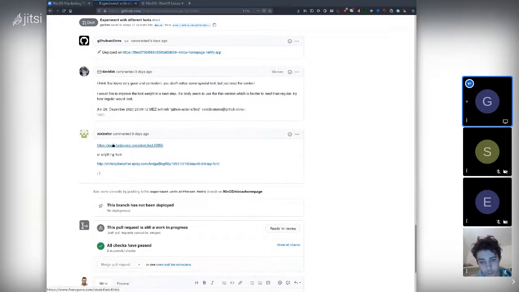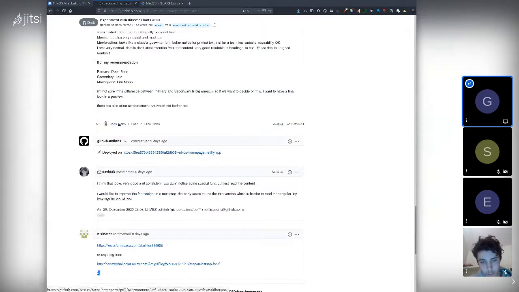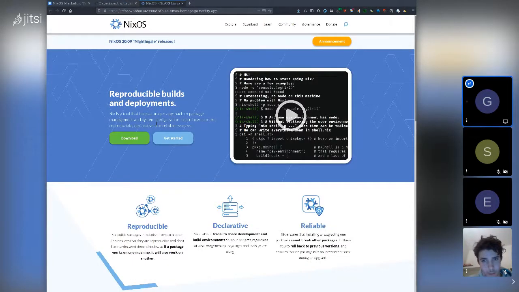There was an Atari font proposed. I hope this was meant as a joke, but David also suggested the Open Sans, Lato, and Fira Mono combination, and I do think this is also the winning combination myself. This is how it looks. What is missing now that we switch the font is that we need to adjust the size a bit, a bit bigger or a bit smaller.